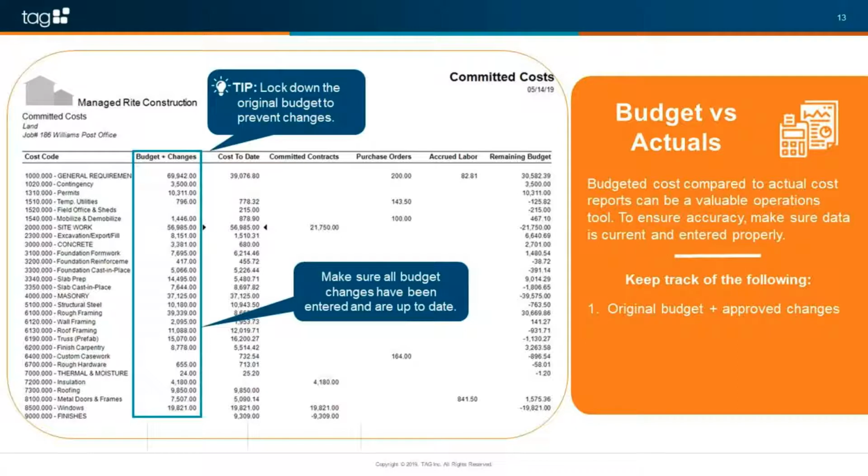Okay, so budget versus actuals. When you're looking at these types of reports, these can be very valuable operations tools. A budget versus actual report should really have a few different components. It should have your original budget plus any approved change orders. Sometimes individuals would like to see pending change orders as well, especially if they've already completed that work. And that might be how you want to look at that information, and that is possible in some software.